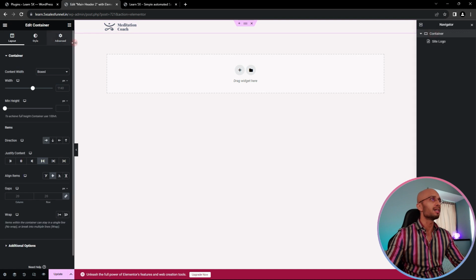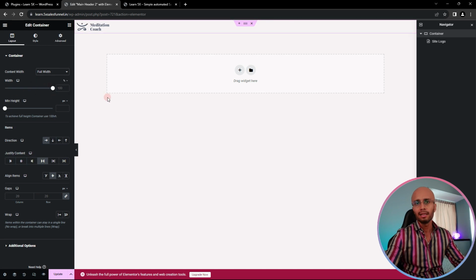Now that particular container, I can either say it's boxed, and by default it's saying 1140 pixels. I can also make it full width, and then the whole container is going to be stretched out to the width of the whole page or the display available. So that's 100% of the width, and let's change that. So that's the first thing that I want.